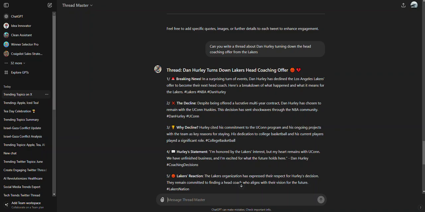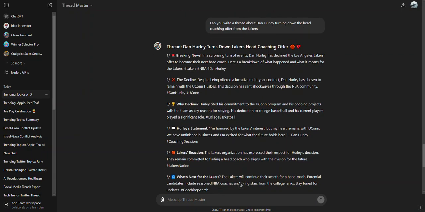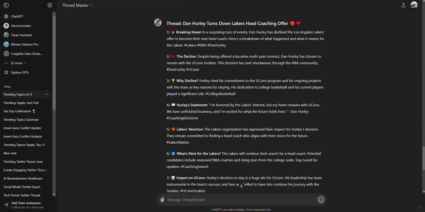So let's read this. It's breaking news. Surprising turn of events. Dan Hurley has declined the Los Angeles Lakers offer to become their next head coach. Here's a breakdown of what happened and what it means for the Lakers. Okay, see that's cool. I like that. It says the decline. Despite being offered a lucrative multi-year contract, Dan Hurley has chosen to remain with the UConn Huskies. Okay, why decline? Hurley cited his commitment to the UConn program and his ongoing projects with the team.